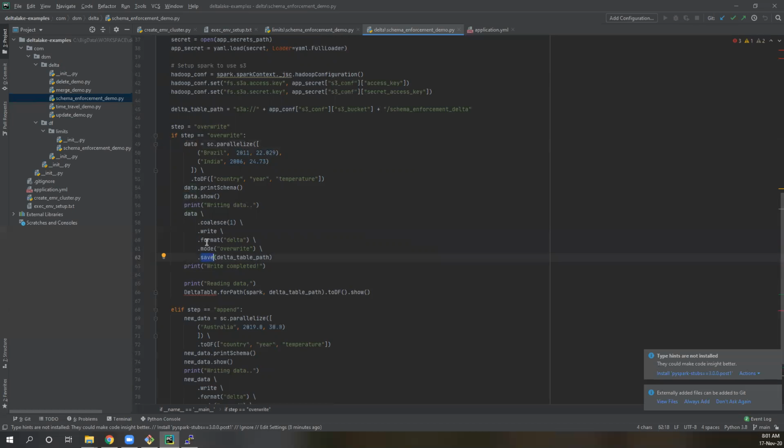Here you can see I'm mentioning the format as delta. Earlier the format was Parquet, but now I'm trying to store that data as a Delta table, not just Parquet files. On top of the Parquet file, it will add an extra layer called the Delta table. We provide the format as delta, mode overwrite, save, and give that particular path.